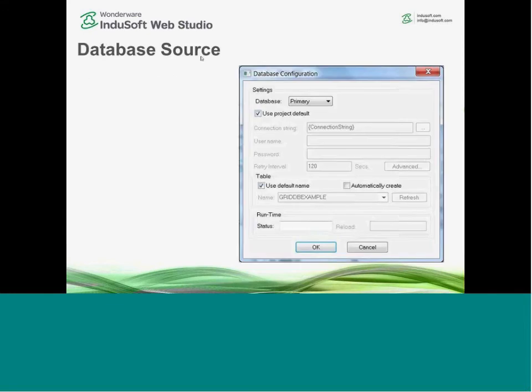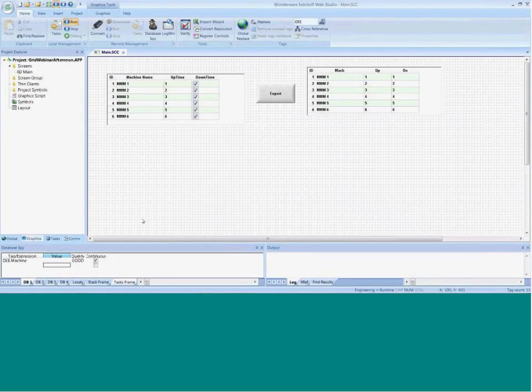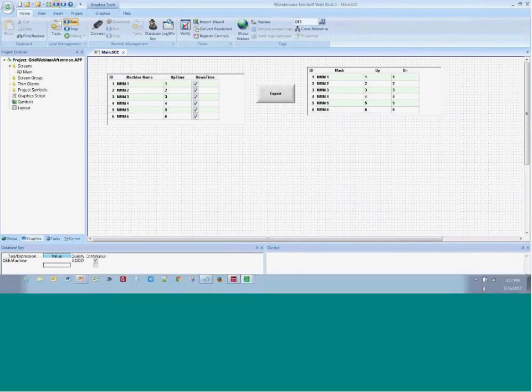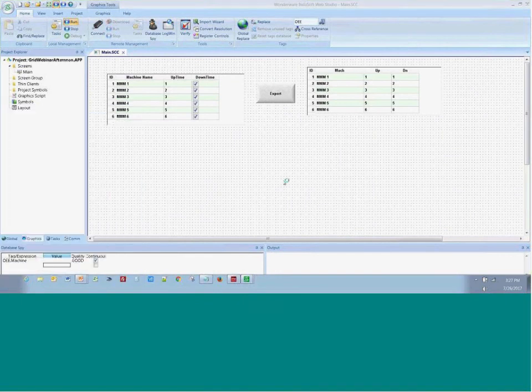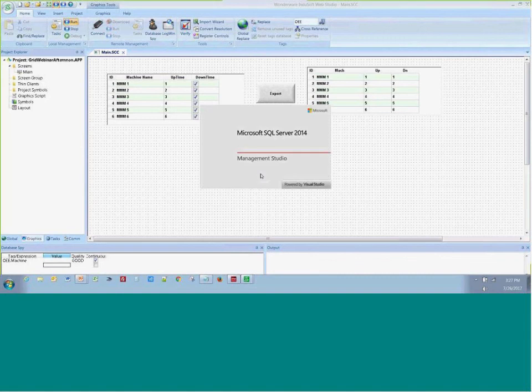So the database source for the grid object lets you choose the connection and the table. And what I haven't done yet is let's make the database for this. And I'm going to start to populate this with some data in the background. So if I first go ahead and create that database, I'm going to open up Microsoft SQL Server Express and create a new database. So this is the management studio for this.